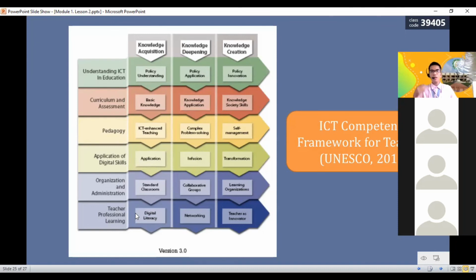So those are the things. So ano yon? Digital acquisition, digital deepening, and digital creation. For example, sa understanding ICT and education, kinakailangan we have this policy understanding, policy application, and policy innovation.